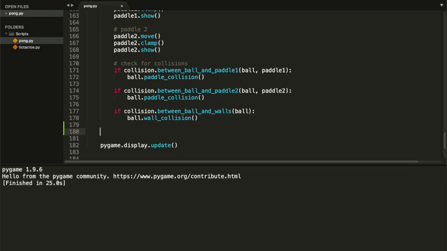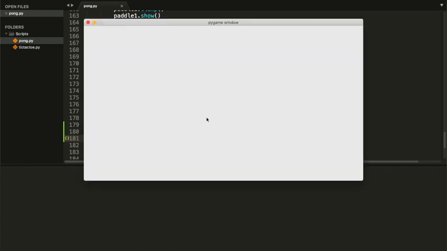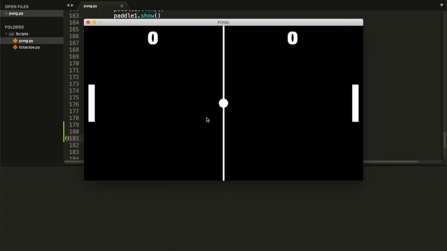So no matter what, we want to show our score 1, so score1.show, and our score 2, so score2.show. And let's go ahead and save and run the file. Okay, so I'm going to try to play, and as you can see, our scores now did not disappear. So that's pretty good.